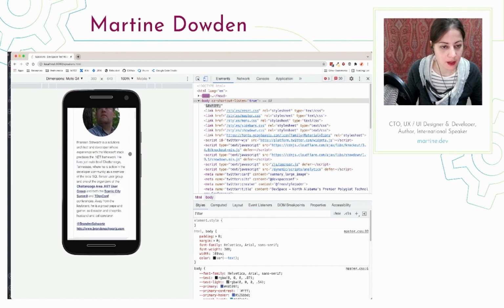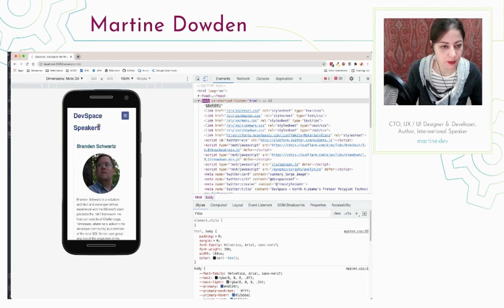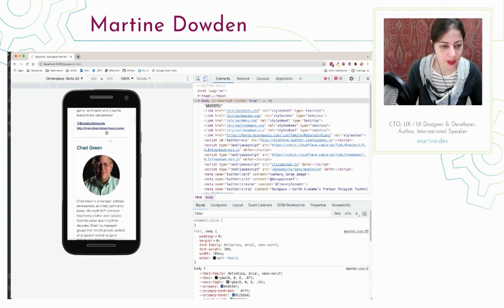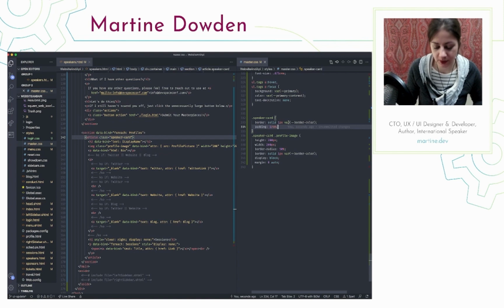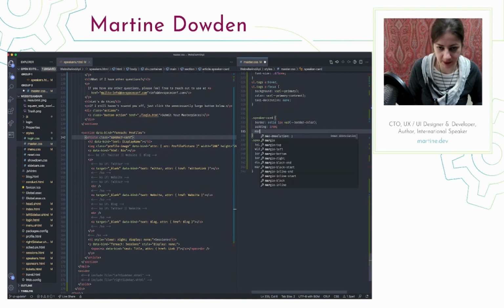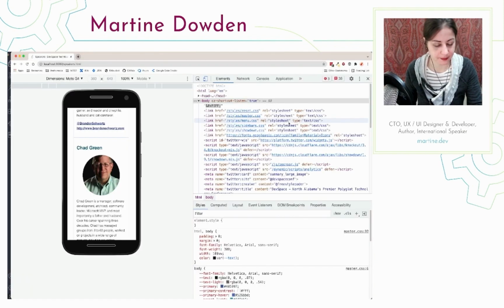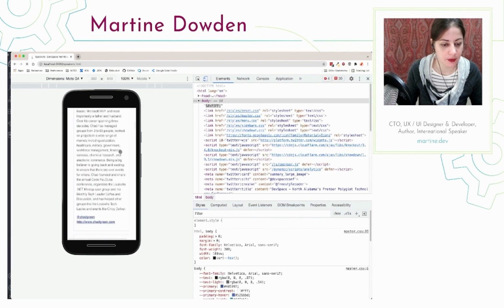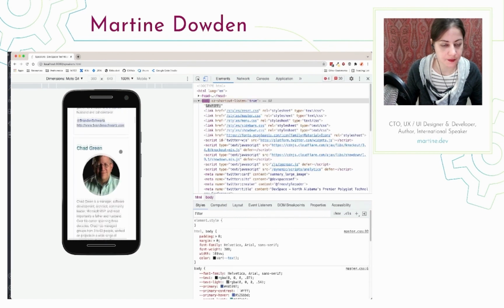Okay, so now we're starting to look pretty good, right? We're nice and aligned with our header. We've got our card. And now we just need to give some space between our cards. So in order to give some space between our cards, I'm going to say margin bottom 1 rem. Okay, cool. So we've got our speaker cards.